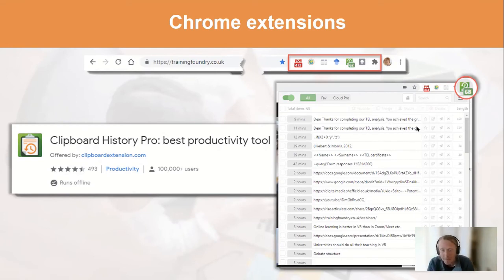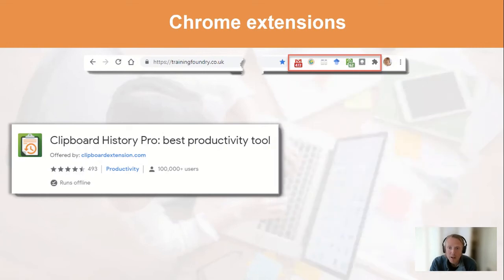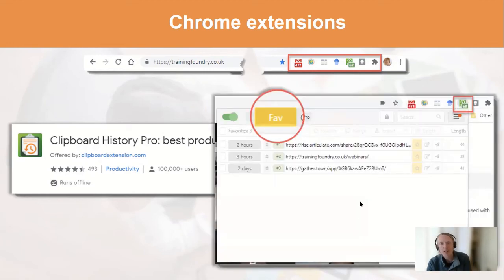Okay, so with the clipboard, little things you can do is, if you click on the text, it will then copy it onto your clipboard so you can then paste it somewhere. You can also go in and edit it if you want to tweak something you've copied and pasted. It also allows you to set favorites.